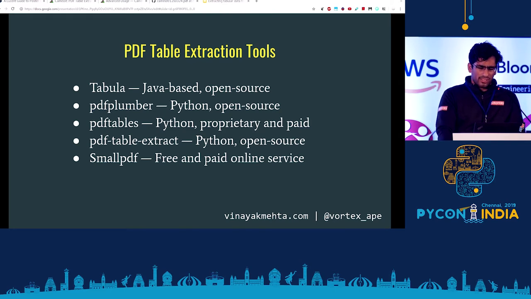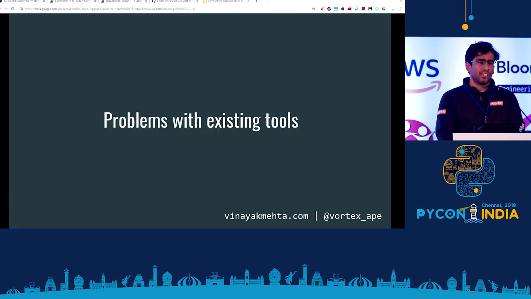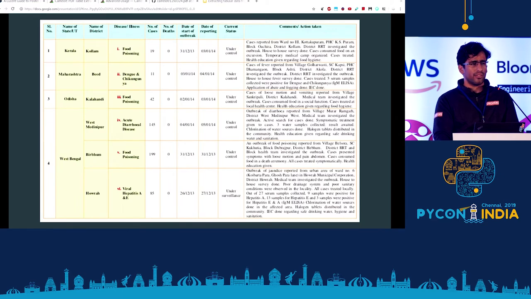Problems with existing tools. Let's take this PDF for example. This is a weekly disease outbreak report released by the Ministry of Health and Family Welfare in the Government of India. It contains weekly data about the number of cases and deaths reported for various diseases in Indian districts, with a comment column on what action was taken to prevent that outbreak. Looks like a very easy table to extract, right? It has clearly defined lines and just has 7 rows and 10 columns.